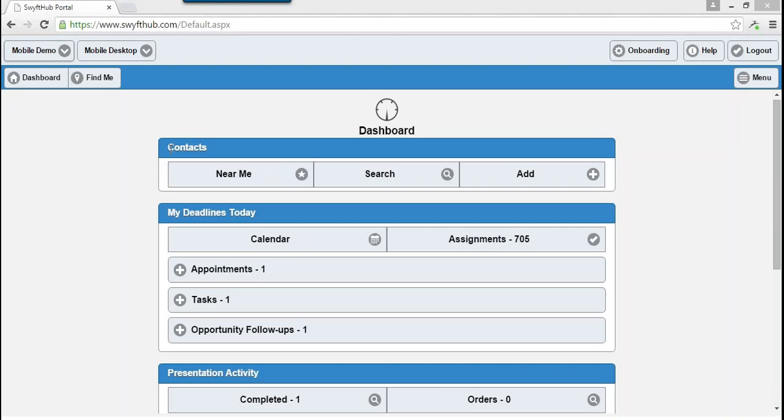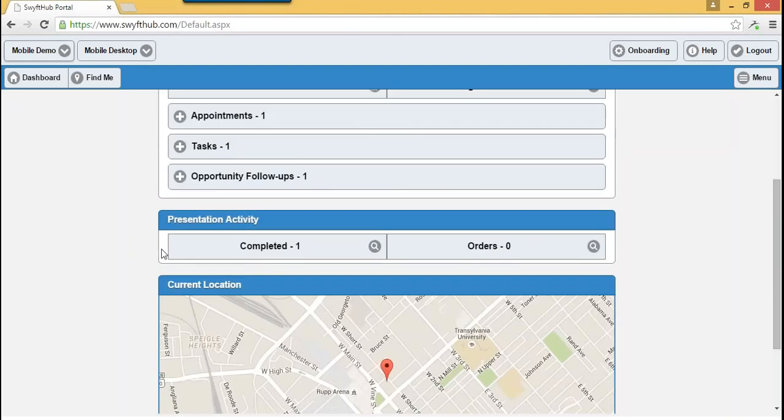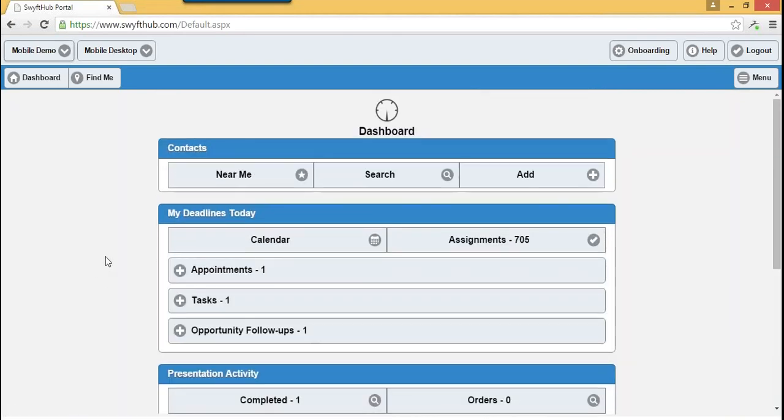So I have information here on my contacts. Lots of calendar information to keep up with your appointments, tasks, and follow-up information, as well as your individual user activity here under presentation activity. You'll see how many tasks or things that you've completed today, as well as how many order forms that you've completed today as well. So let's talk a little bit about contacts.